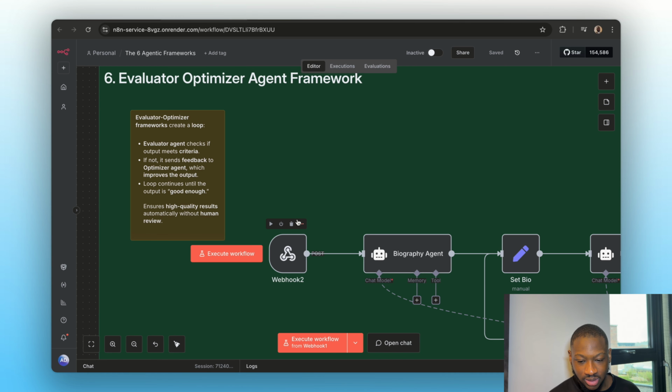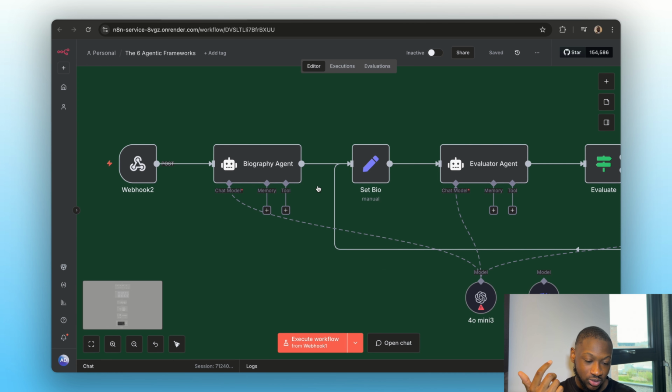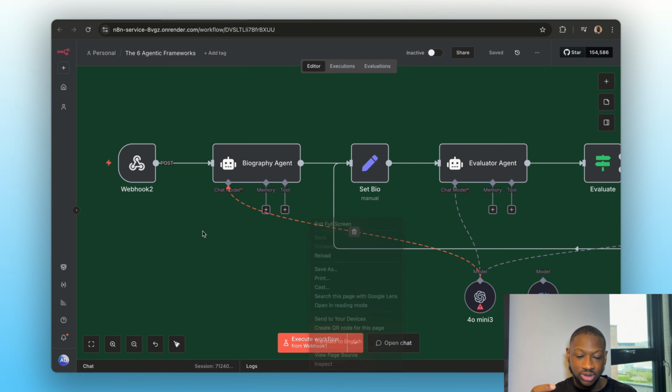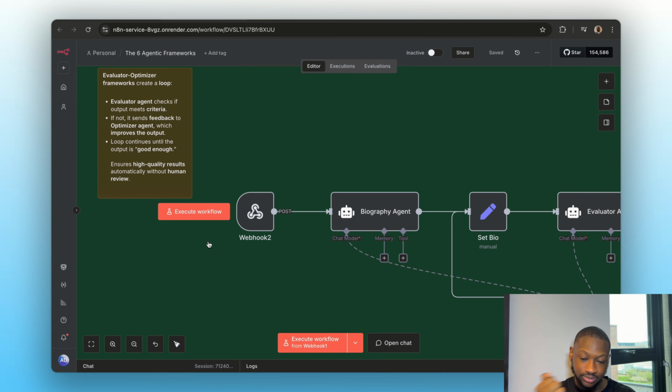And as I've said, what it does is create a loop. The evaluator agent first checks if the output meets the criteria, which is basically your expectations of the AI agent. If it doesn't meet the expectations, it sends feedback to the optimizer agent, which improves the output, and the loop continues until the output is good enough. This ensures high quality results automatically, without human review. Normally in most agentic workflows you would add a human in the loop, but we won't be going into that today. If you'd like, I can create another video for that. In this case, we use AI to replicate that human in the loop feature, and we make sure there's quality assurance in the output of our AI agent, which makes sure the AI agents are hitting our expectations most of the time.